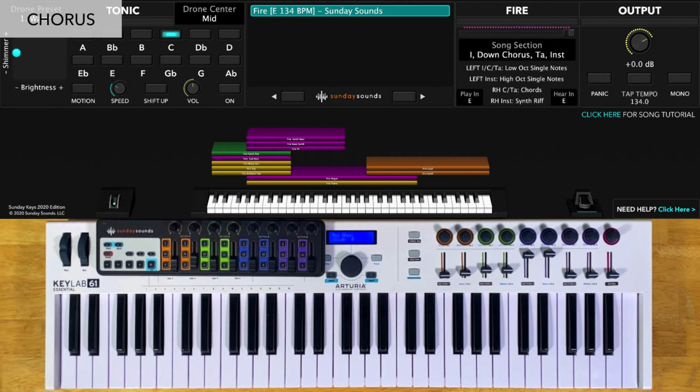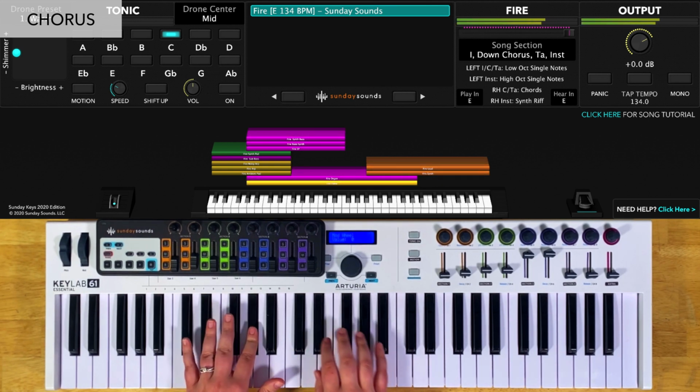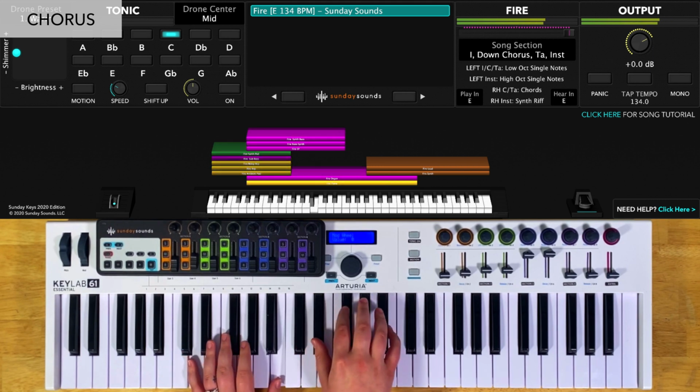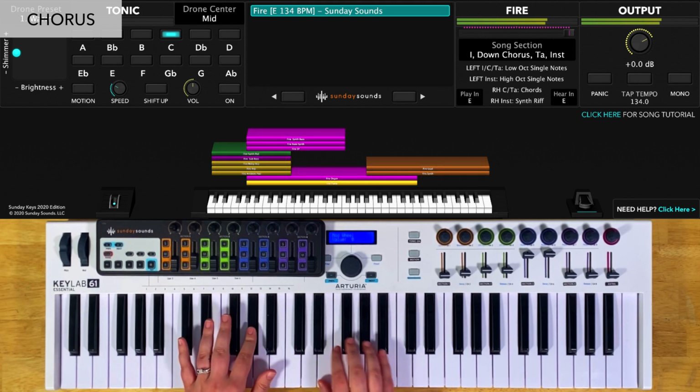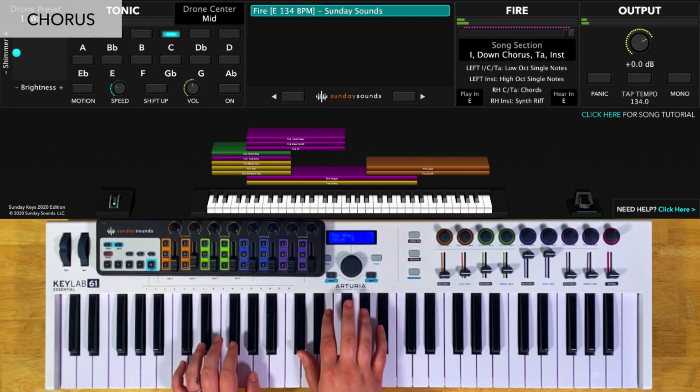Now, this part in the original recording is a syncopated rhythmic part. So I'll show you how I like to play this. Here it is again slowly.